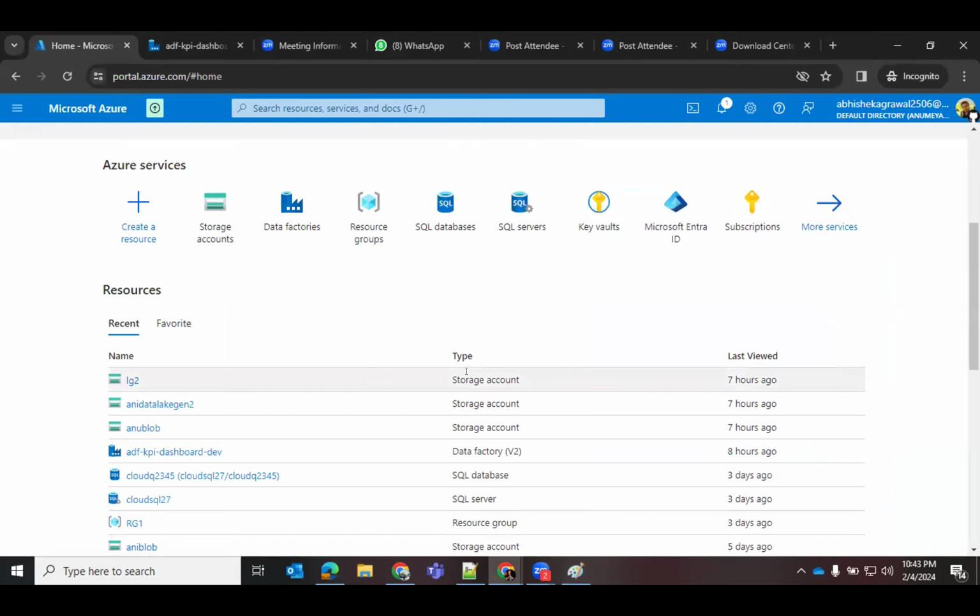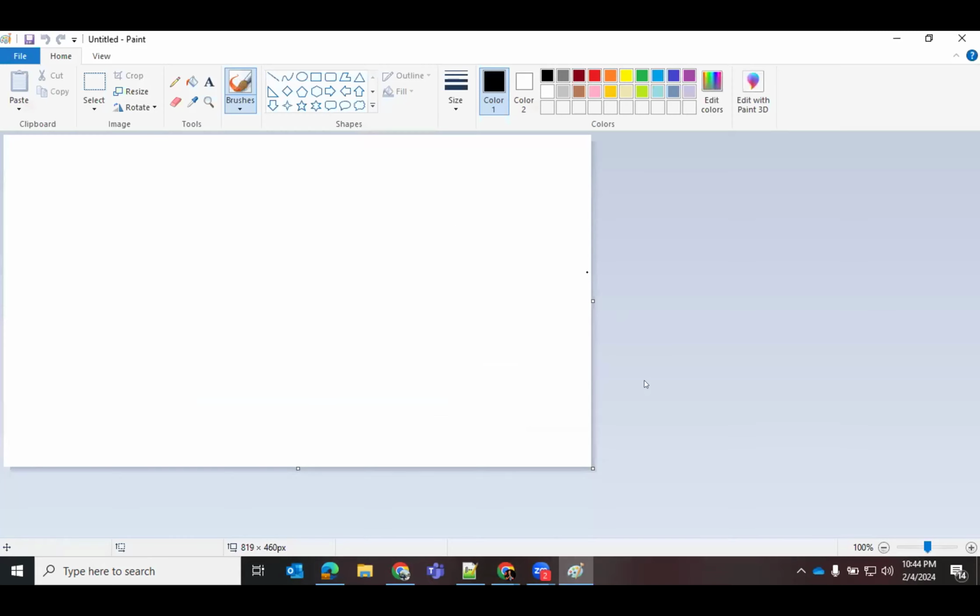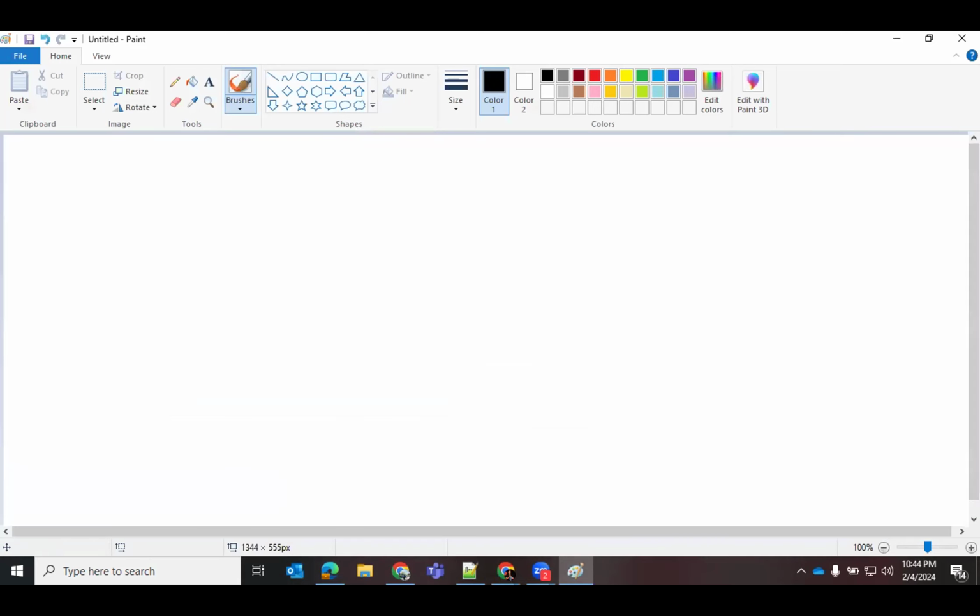So what we will do today, we will understand Key Vault and we will understand how to use Key Vault and how to integrate Key Vault with Data Factory. Before doing that, let's first understand why Key Vault is important and why we are learning about it. Let's understand that first. So I'm trying to open Paint to elaborate that.